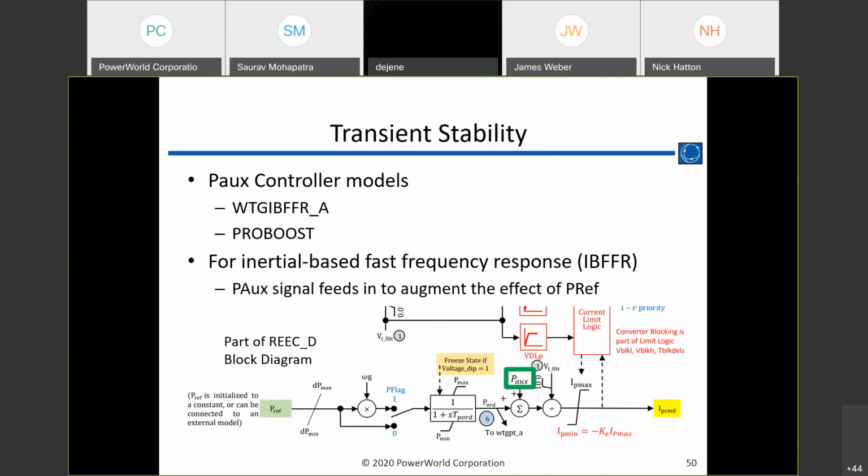The two main things that I wanted to cover are the auxiliary controller model. So now what is an auxiliary controller model? It's basically an additional signal that is fed in around the same point where a PREF control signal is fed in. So for example, this is part of the REECD block diagram, and you have PREF coming in on the left here. And this would be something that combines with the PREF signal to provide a momentary boost.